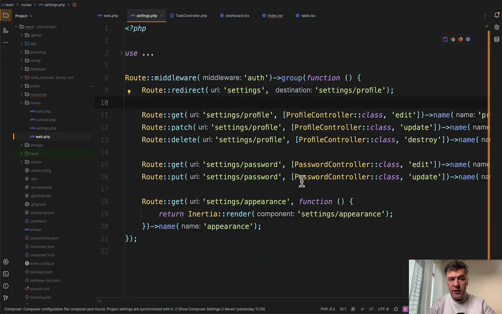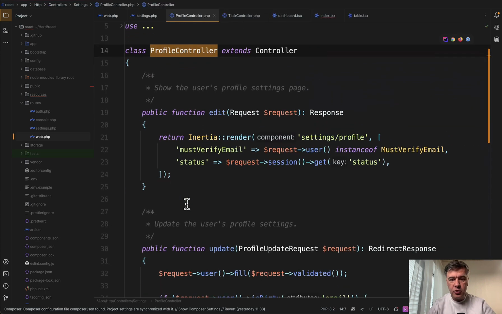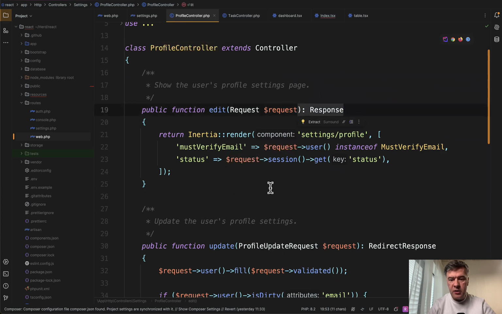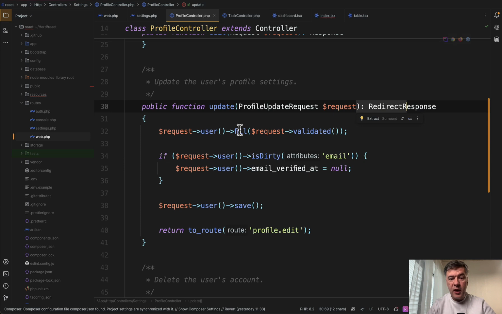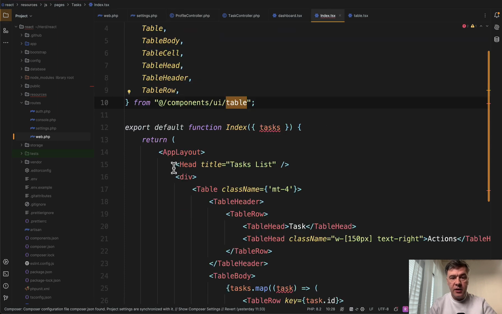For example, even within the same starter kit, if we go to profile controller, we have response here, we have redirect response as a return type. It's optional but provide more clarity and in some cases extra validation that developers wouldn't pass or wouldn't return something unexpected. So similar here, we will define the structure and the type for tasks.